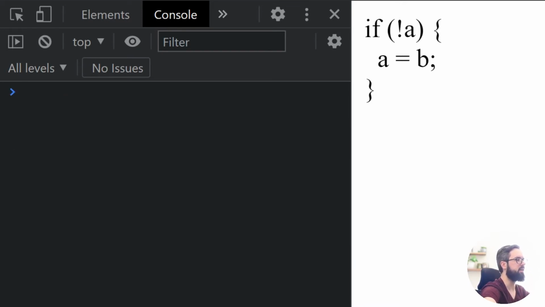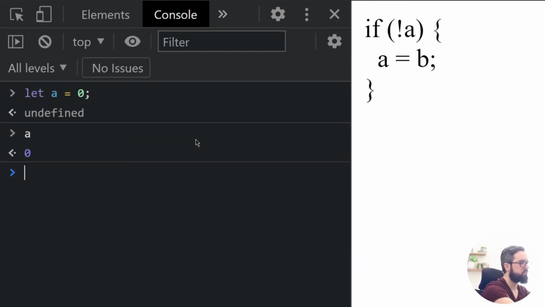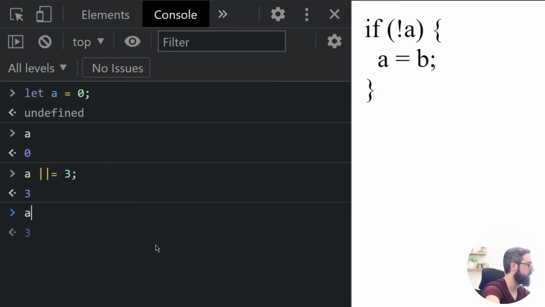Another pattern we can clean up is checking if a variable has a falsy value. In this example, we'll initialize variable A at 0, which is a falsy value in JavaScript. I can condense the 3 lines of code on the right to simply say this. Because A was initialized to be a falsy value, when this logical operator was executed, A was assigned to 3, and we can check that by running A again and seeing the output there in the console.